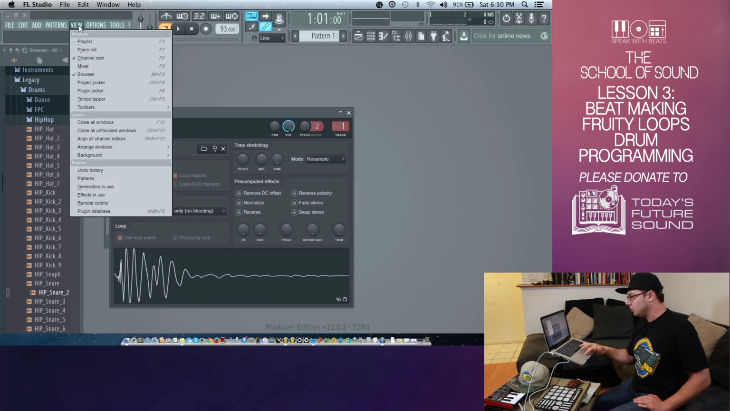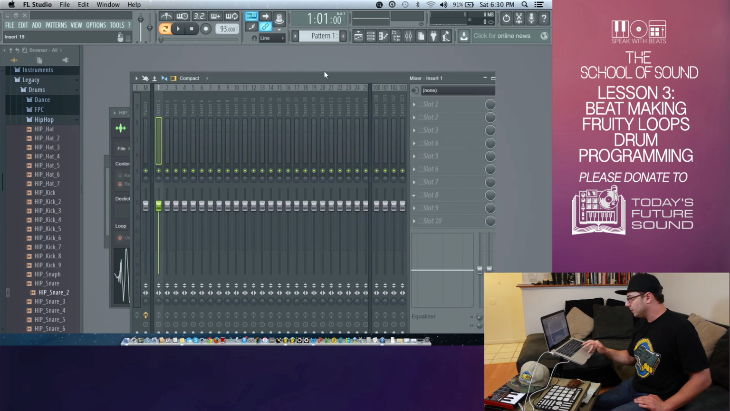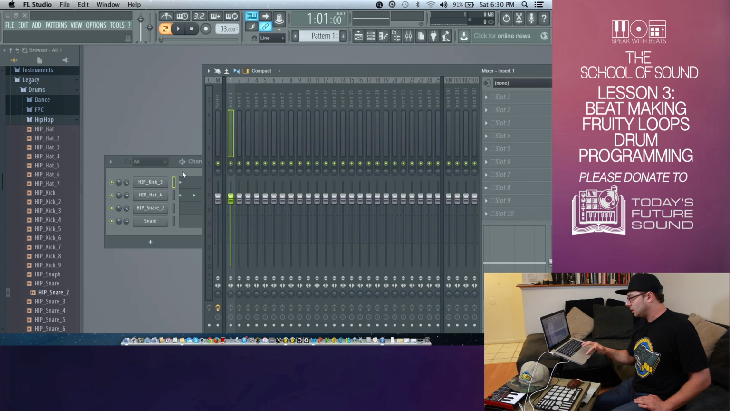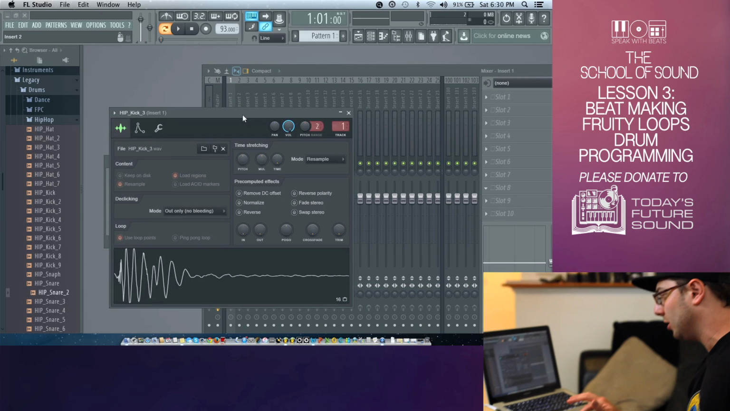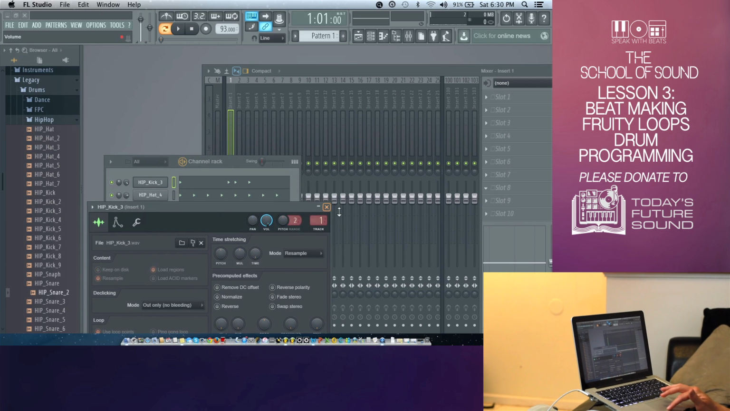I will show you. We go to View, and we take a look at the mixer. Here we have the mixer. Now, whatever drum sound or channel you click on here in the channel rack, it will automatically select on the mixer whatever channel it's running through. Now it indicates to us channel, but it also really means track.